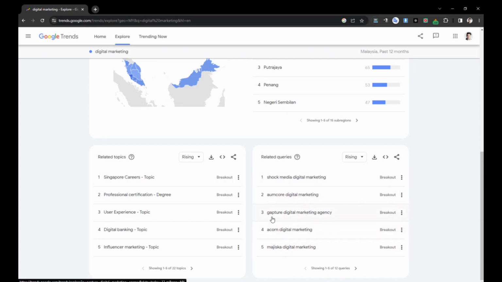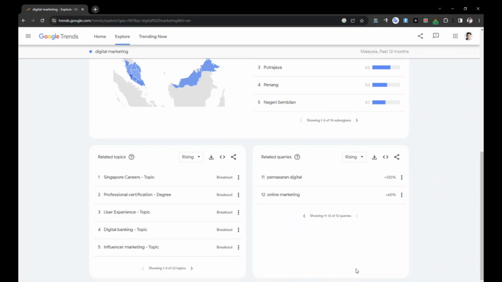Oh, people are searching for Captures digital marketing agency. Perhaps my name is Kelvin Digital Marketing Agency. I can put in Kelvin Digital Marketing Agency, right? Or digital marketing agency is the keyword I might want to target. Let's see more. People are also searching for Google Ads, and best SEO digital marketing. I think these are all company names.